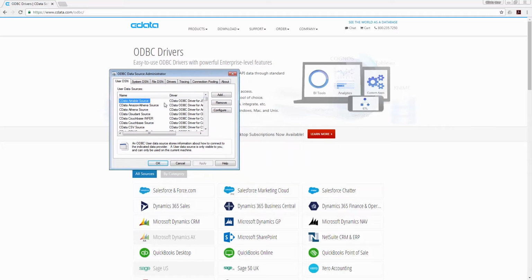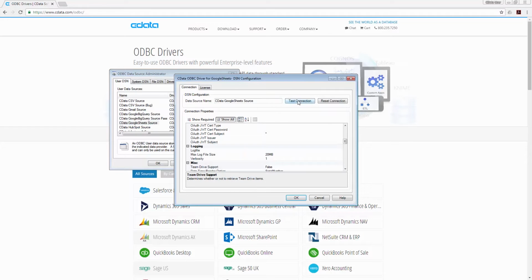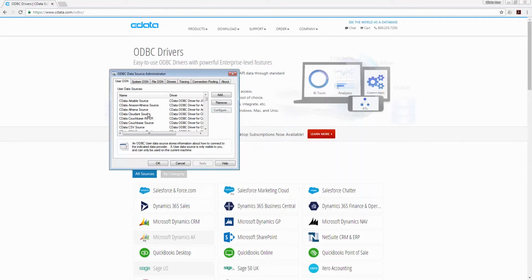The drivers are easy to install, configure, and use. Simply step through the installation and configure your connection when the installation completes. For this video, we'll connect to Google Sheets and MongoDB. Detailed information about required connection properties can be found in the help documentation for each driver.